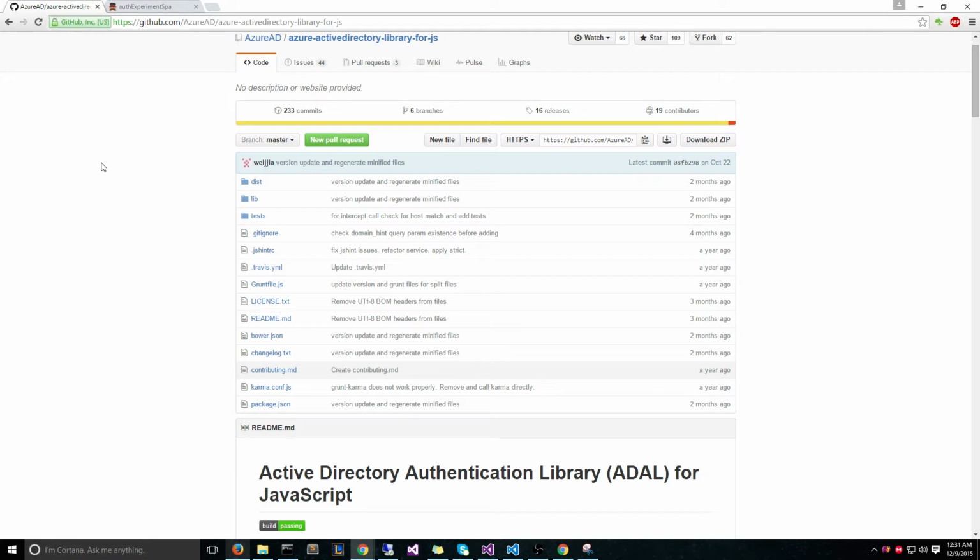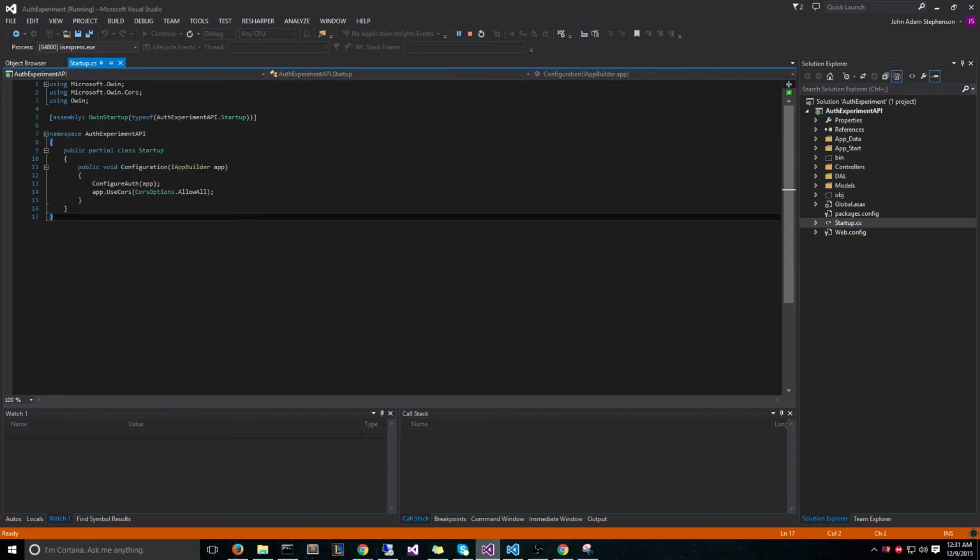And then on the web API side, we're going to be using some middleware called OWIN. What this does is listen for all incoming requests to the web API and man in the middle that and apply some logic. We're using OWIN along with a specific OWIN package that works with Active Directory to authenticate any credentials that are passed along.